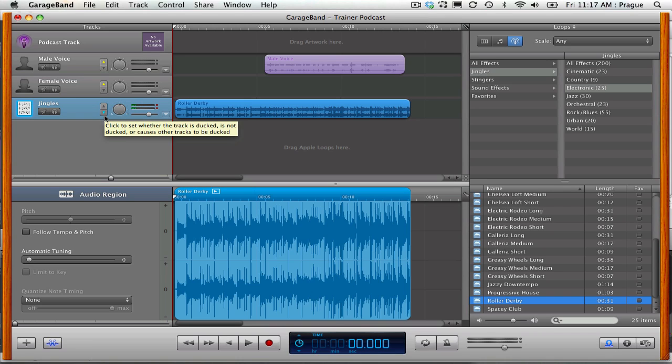If you have the little blue arrow ticked, it's saying this track should duck. If you have, as you can see up here in male voice, the yellow arrow that's pointing upward ticked, you're saying this track should cause other tracks to duck. And then you could be neutral, but those are the toggles that you can use.